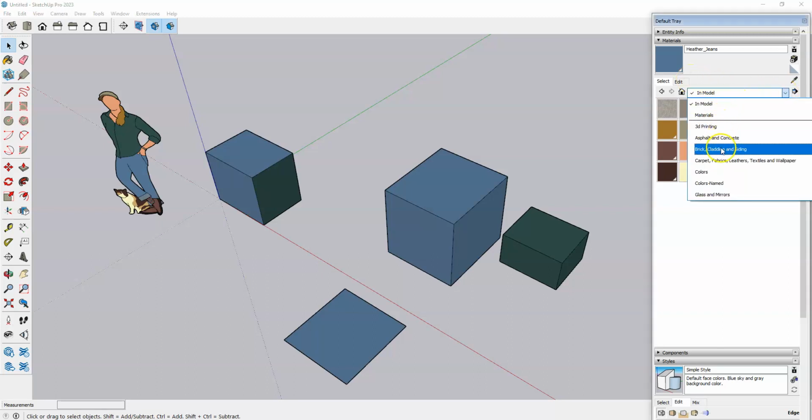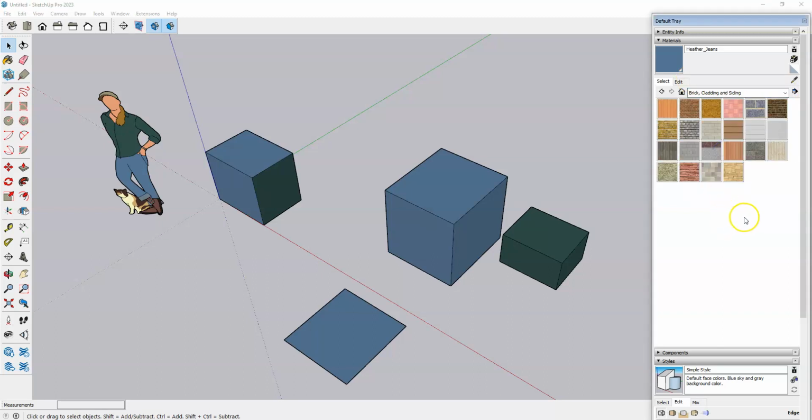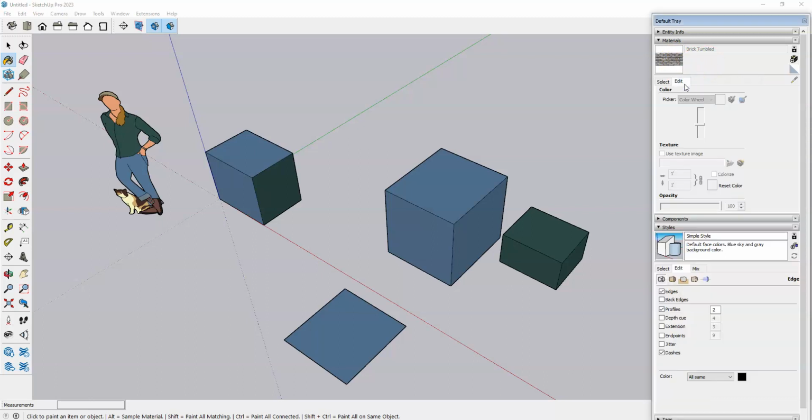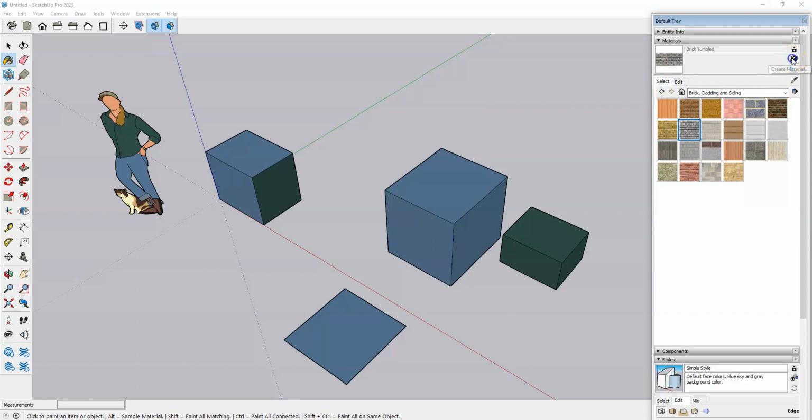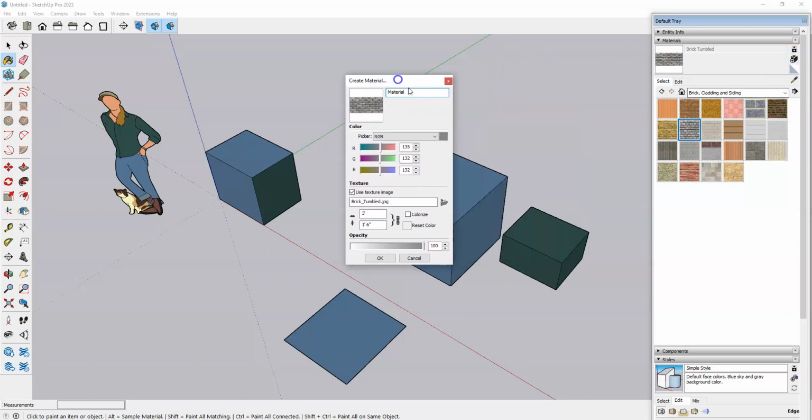Let's go find a material that actually has a texture image applied to it. So with this brick tumble here, go over to the edit tab. Again, it's grayed out, it's not going to let you. So I'm going to go ahead and just duplicate that so that we can take a look at it.